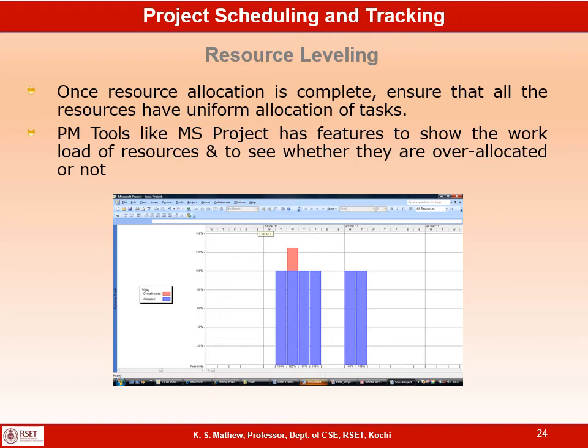So when you assign work for various resources, all the members of your team, you need to ensure that all the team members are uniformly allocated with 8 hours of work in a day. It is not fair to allocate 2 hours of work for one person and 8 hours of work for another person in the team. So after scheduling and assigning the responsibility for various activities to resources, you need to ensure that the resources are uniformly loaded with work.